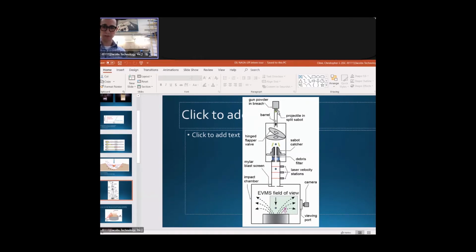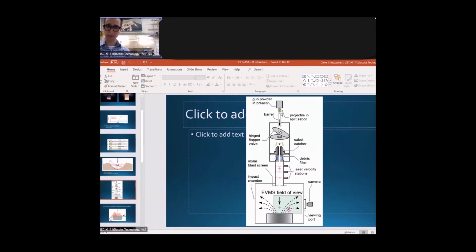So the projectile is inside of its sabot, just like the light gas gun. It comes down. We have a flapper valve that helps us eliminate some of the gas that's coming down. It separates the gas from the projectile. A sabot catcher, so you can see the blue projectile here and then the green sabot pieces are being cordoned off to the side. The projectile can go straight through the middle. Similarly to the flat plate, we have some laser velocity stations, and then it enters the impact chamber, which I will go show you now.